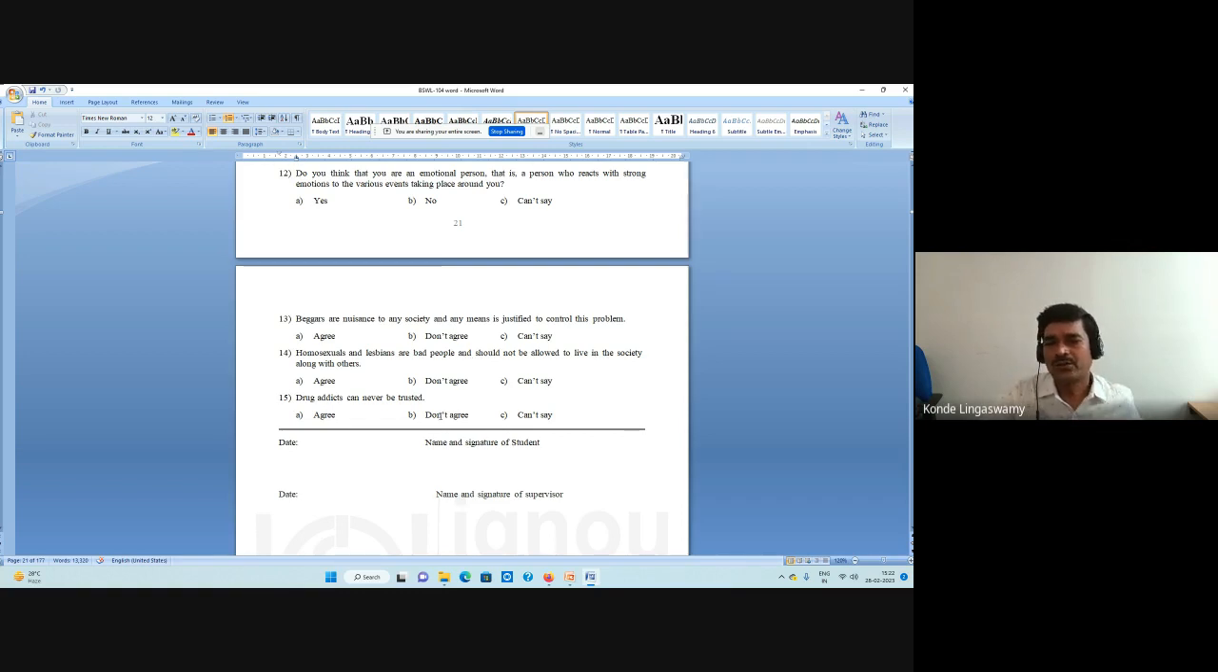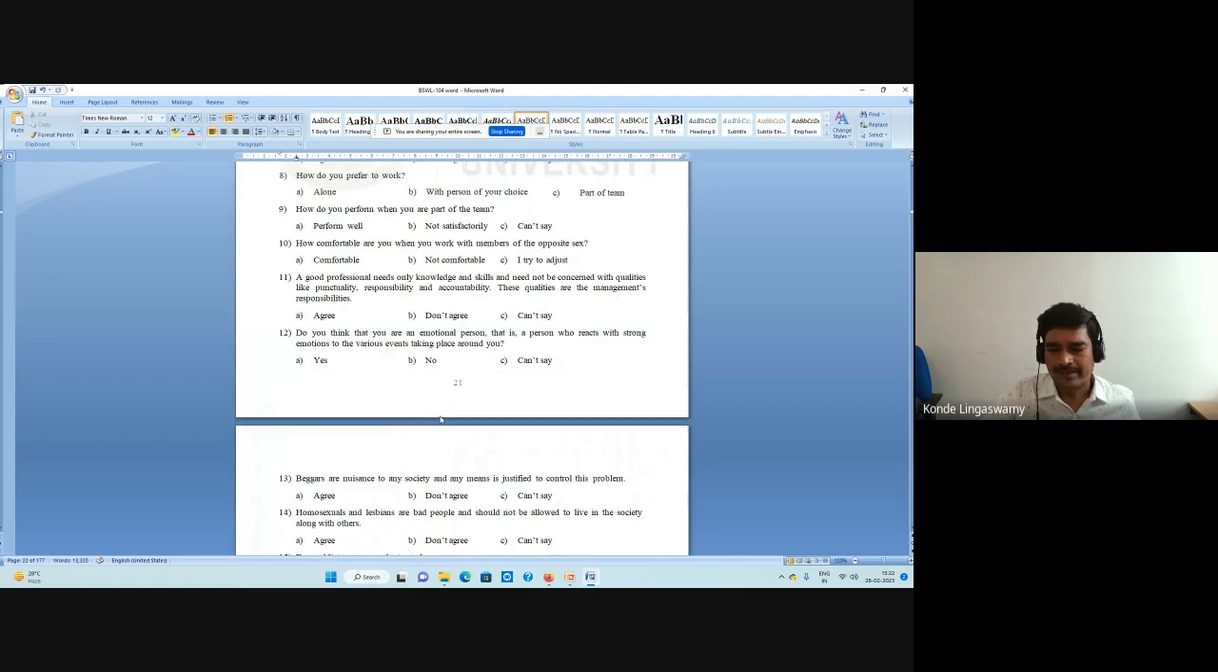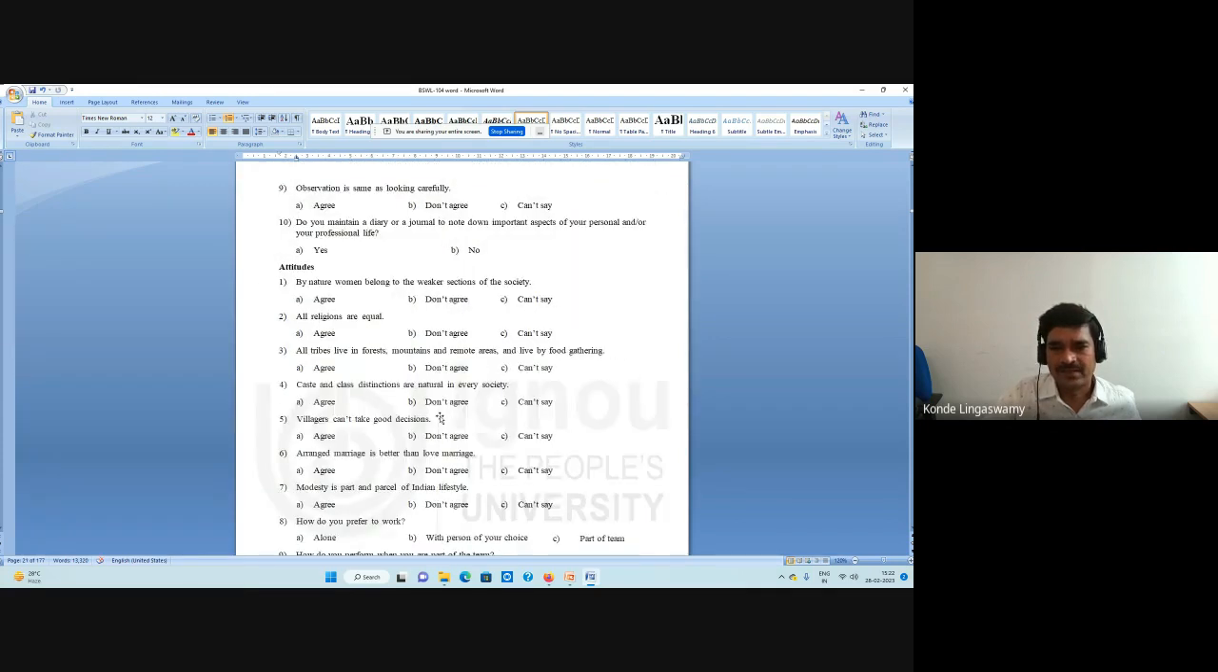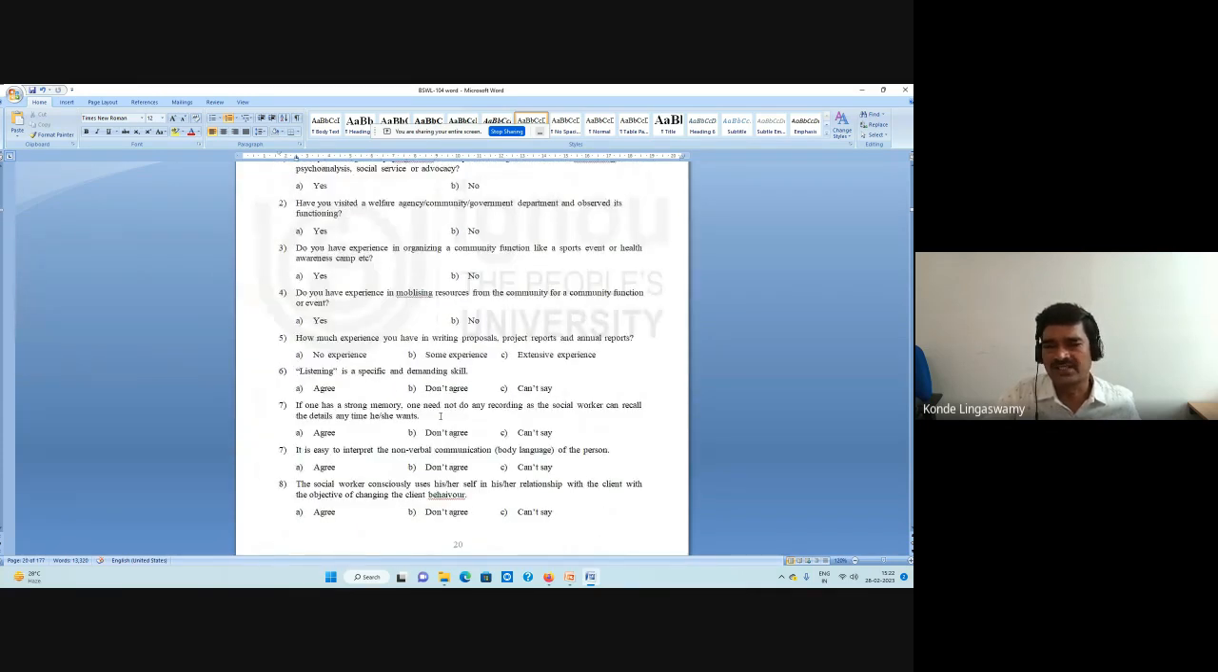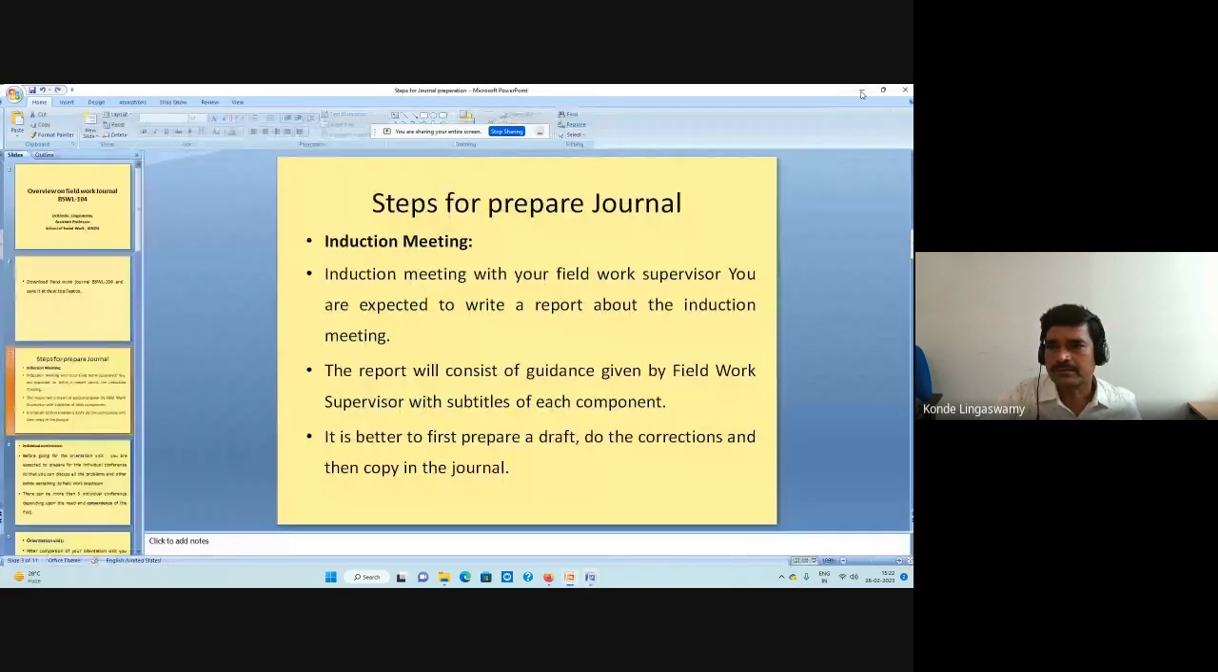So you need to fill this one. In the PDF journal, there are options. Just tick your option. Okay. After completion of the pre-term assessment, just remember the sequence of the fieldwork journal.